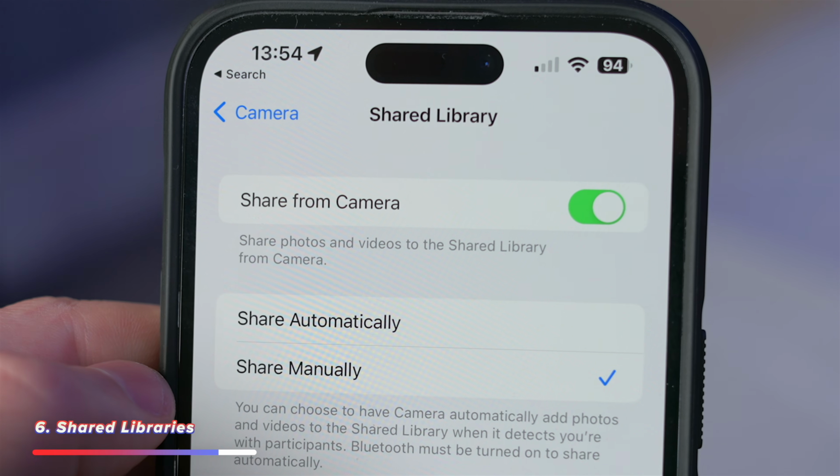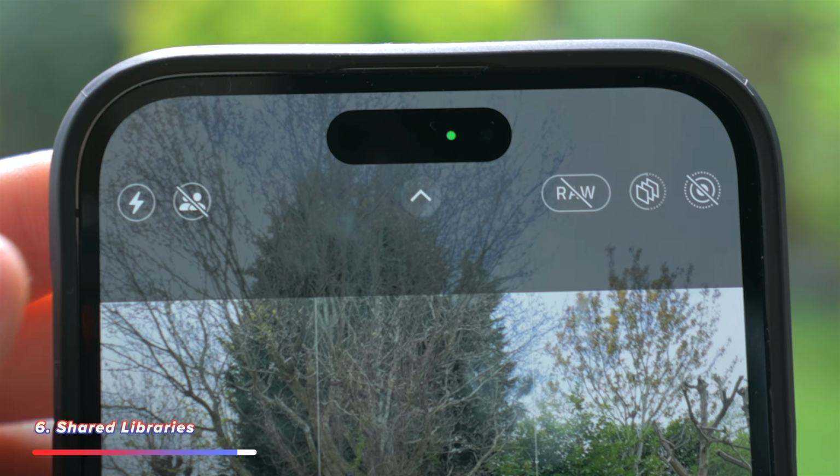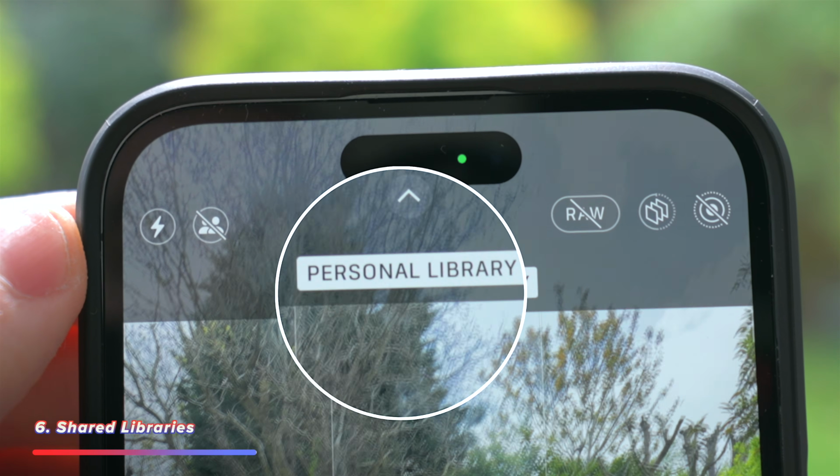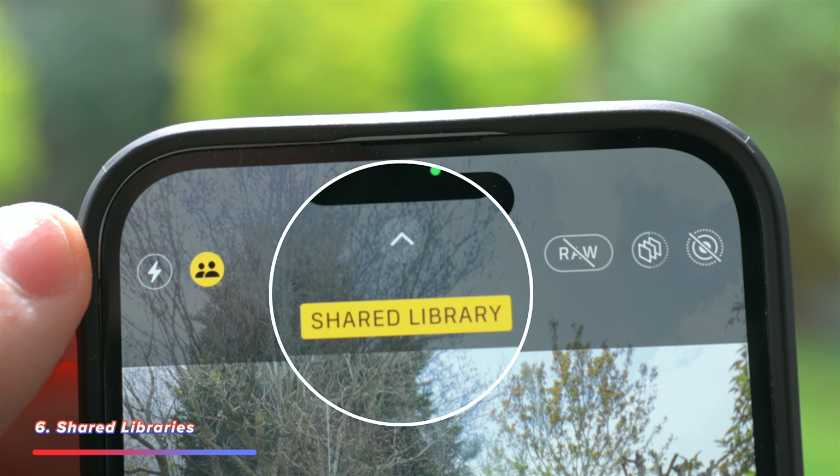This is still better than creating a photo album that you then share, because once you do set this up, when you go to snap a photo in the camera app, you can manually toggle here to enable photos you take to go straight to the shared library.